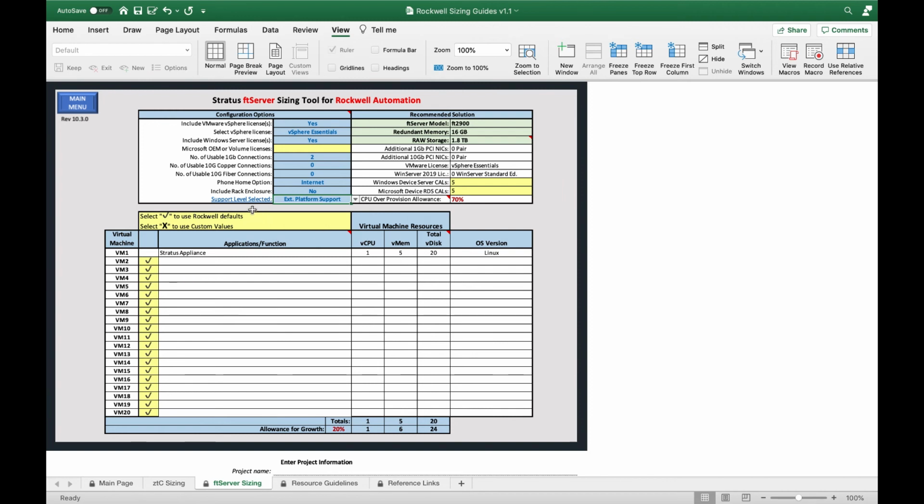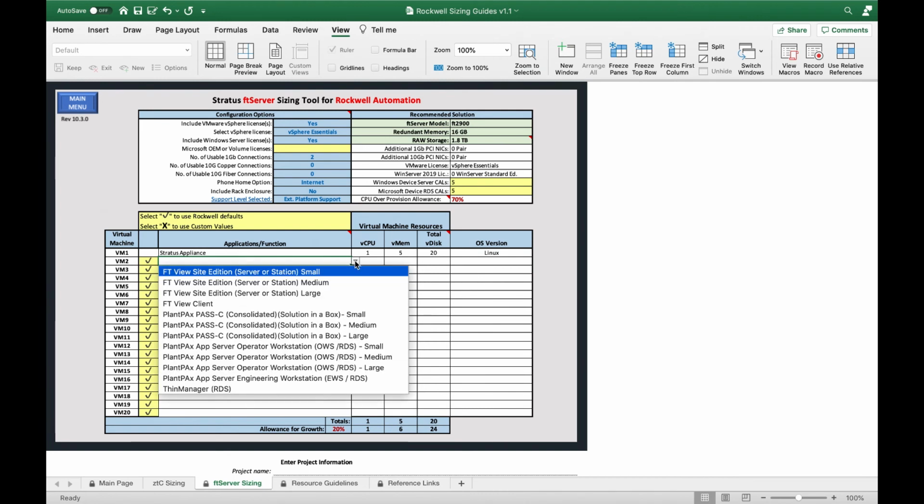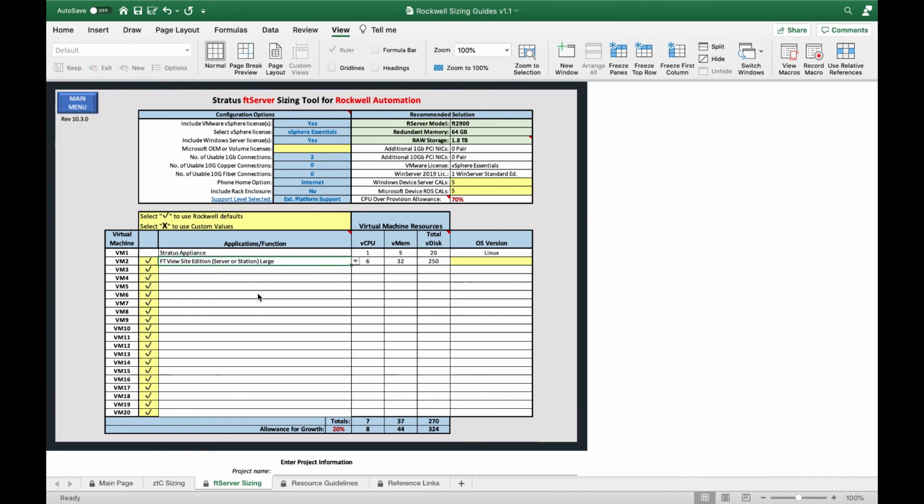You can find more information by clicking on the support level link that will take you to the brief of the support level, which explains the 3 different levels. As with the ZTC, you would then go to the application function and select your Rockwell software application which you require.